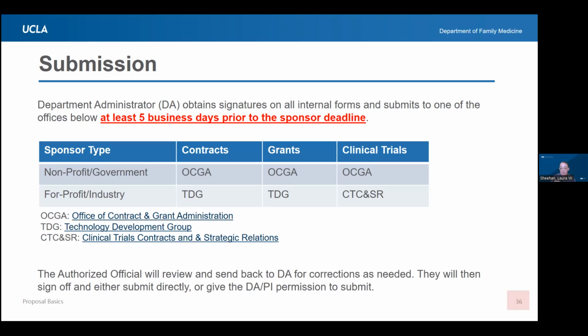Whoever it is at your institute is going to look at it. They might send it back for corrections, and then they are going to sign off. Often they will submit it directly. They'll include a cover page saying, if this is awarded, contact me and the PI, because they're the ones that are going to be signing the contract, right? It's not going to be the PI. It's going to be your authorized official.